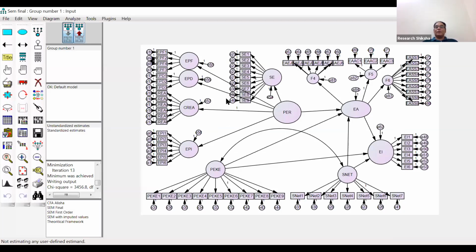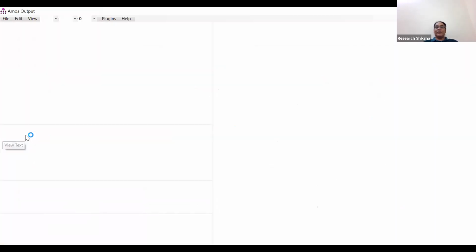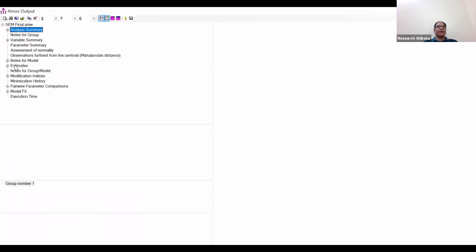Yeah. So you can see that all the results are coming here. This is 0.76, it is 0.16, and we have to check the standardized estimates. After analyzing all the estimates, we have to check the output. If we click on the output, we can see the output. And the output is here.